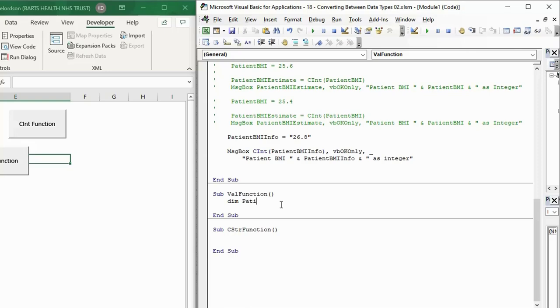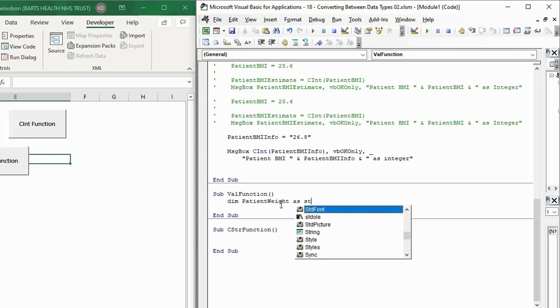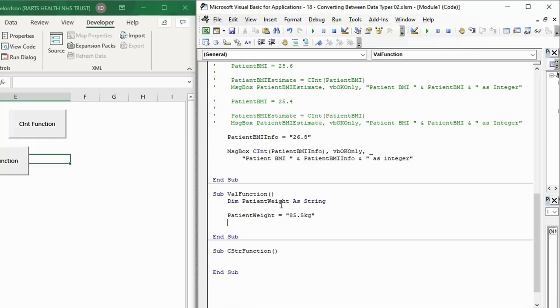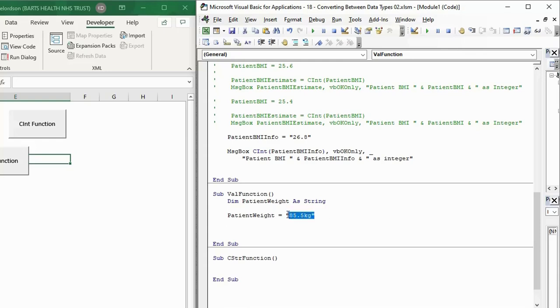Let's declare a variable for patient weight. And we'll declare that as a string. Let's assign a value. Okay, we've assigned a value of 85.4 kilograms. Now, this is clearly not just a numeric value, it's a number and some text. The Excel isNumeric function is really useful for checking a value that's passed in to see if that value is completely numeric or not. Let's use a message box to display true or false.